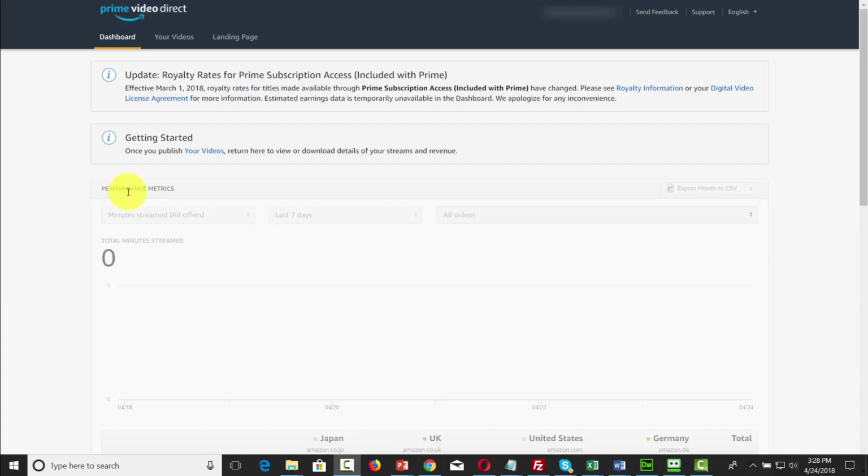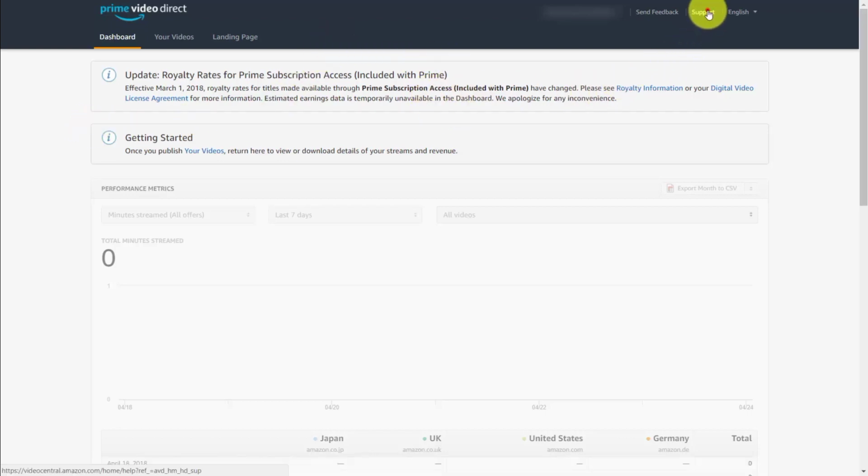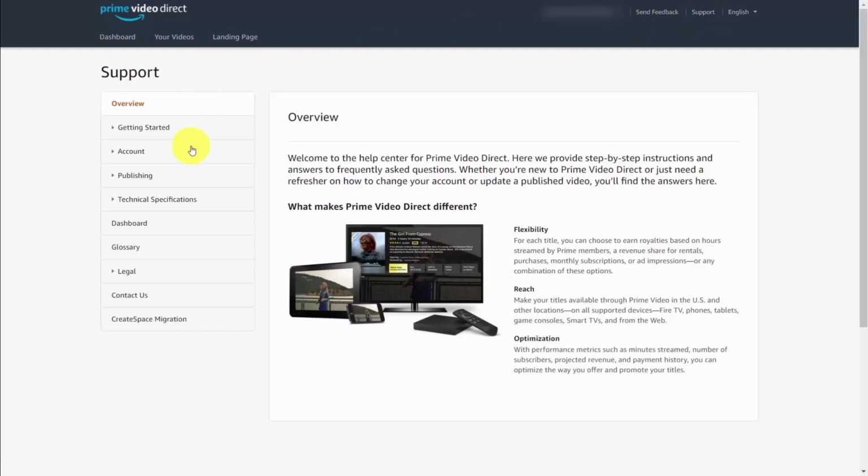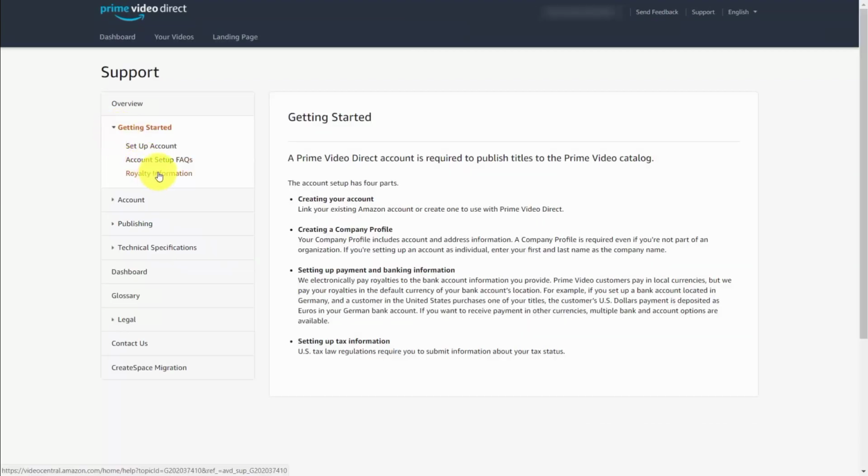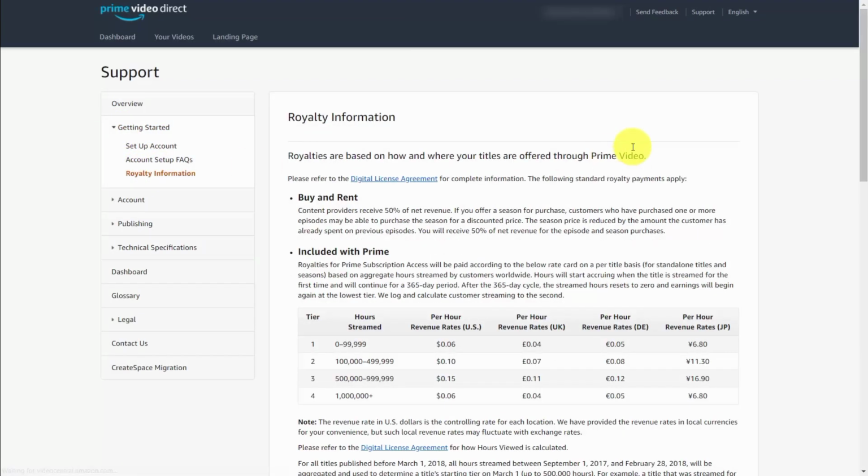You are now looking at the inside of Amazon Prime Video Direct, and you'll notice that if you go to the support link, you'll pull open a side menu here. You're going to then click Get Started, and then you'll want to click on Royalty Information. And you're going to see a schedule of information here.